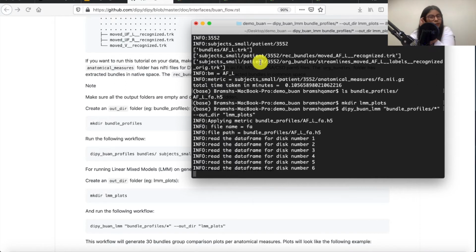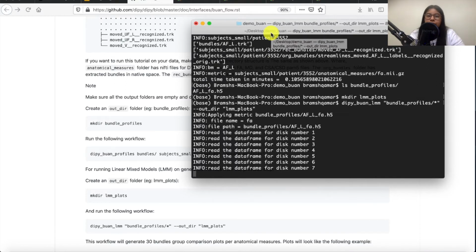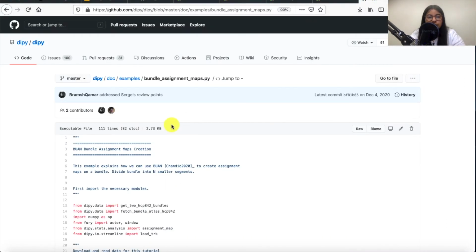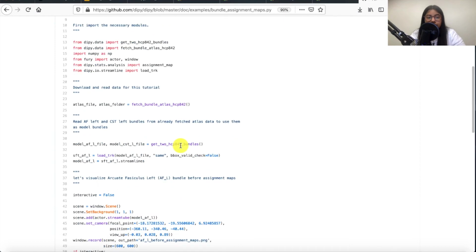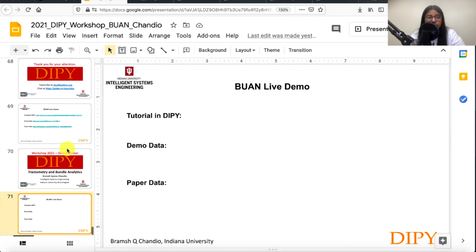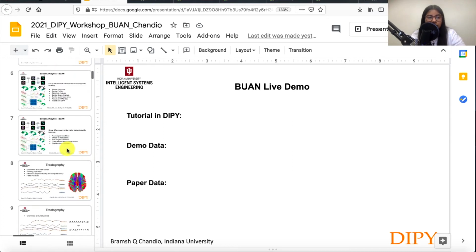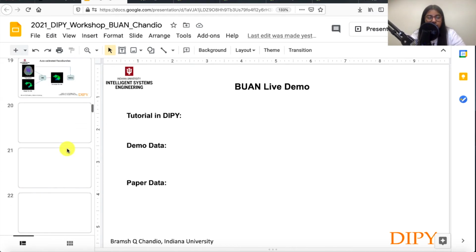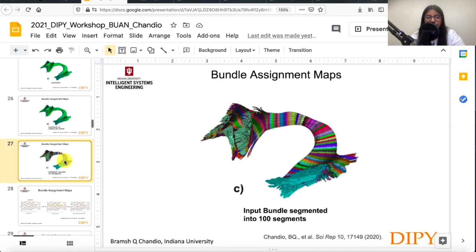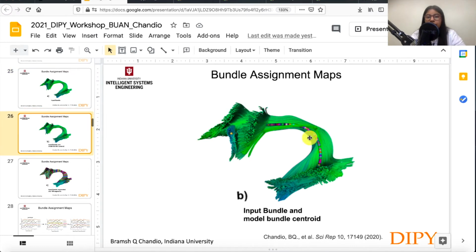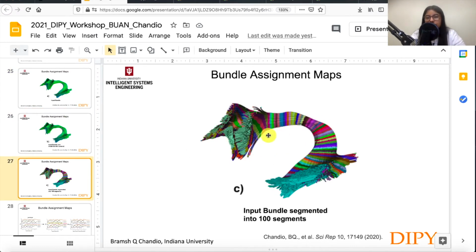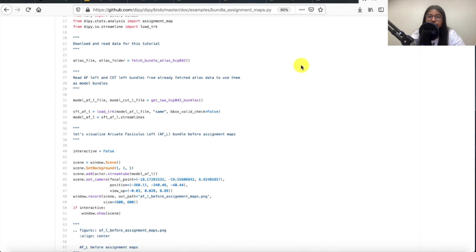While it's running, let me show you some more tutorials on BUAN that are available in Dipy. So this is bundle assignment maps. For example, if you are interested in just creating those segments that I talked about before, let's go and see those here. If you're just interested in creating these segments and you have a bundle and a model centroid, there is a specific tutorial for that.